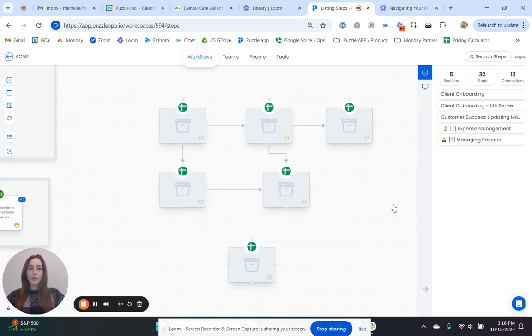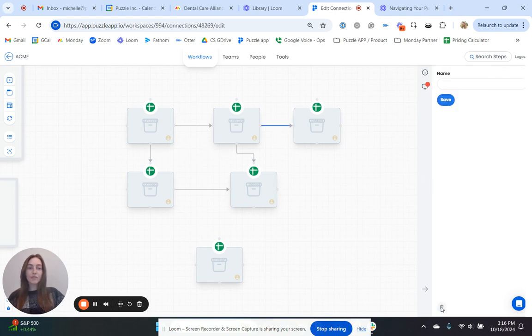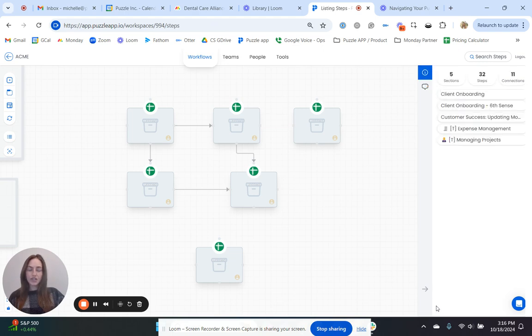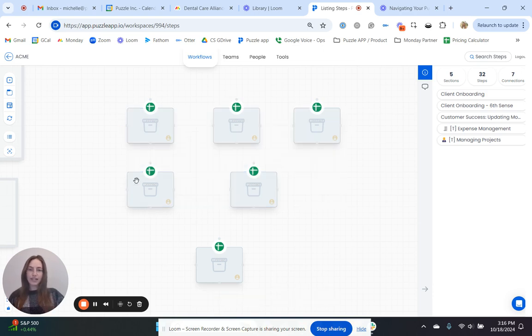Okay, so now that we have some of our connectors on these steps, we can bulk clear these. As a reminder, we can clear them one by one by clicking on each connector and hitting the trash can in the bottom left-hand corner. Or we can, again, click and drag to multi-select and then hit clear connectors. And now all of our steps are free floating and we can reconnect them as we choose.